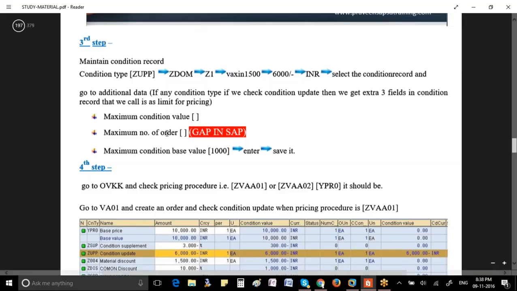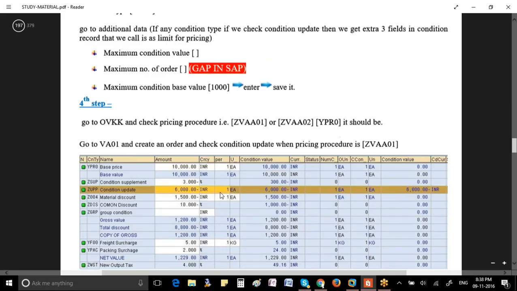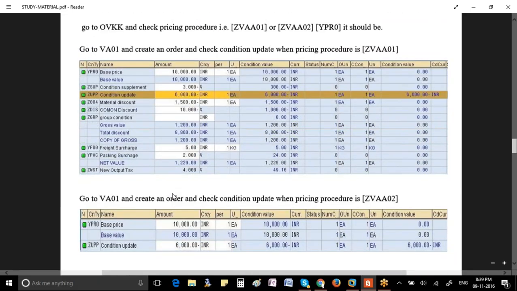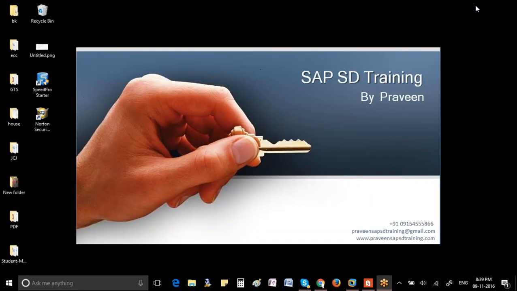Okay. And as I told you, here is where we find the maximum major gap in SAP, that is maximum number of orders. And you can see it has been determined in my order. So the customer placed an order for this material and it's 10,000, and you can see ZUPP condition update 6,000 has been determined. Okay, 6,000 has been determined. And see, how does the system know this? How does the system know whether it has been reached or not? How will the system know, okay, number of orders is 10, so 10 is reached, so I need to make this absolute? How will the system know that?